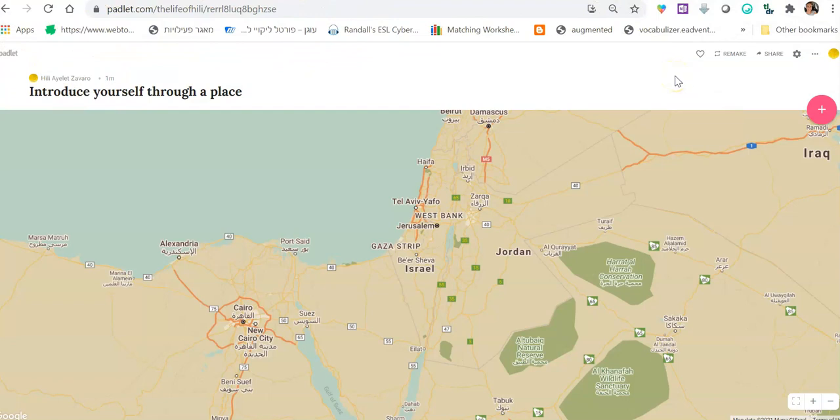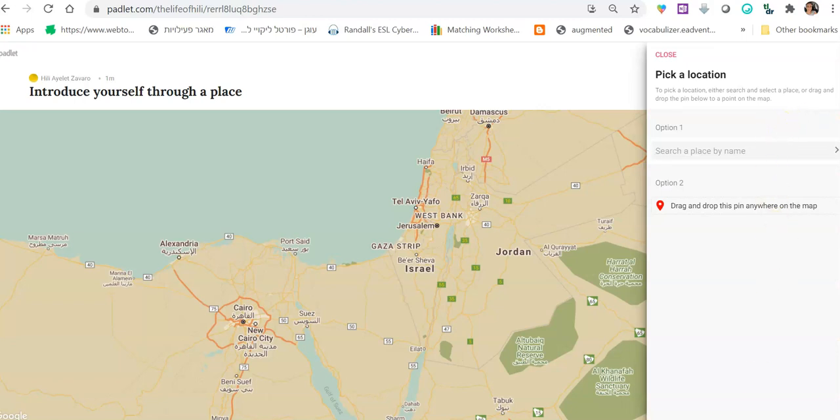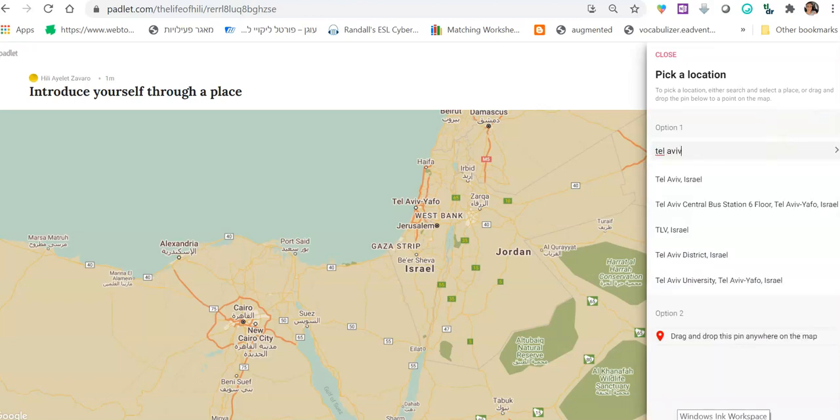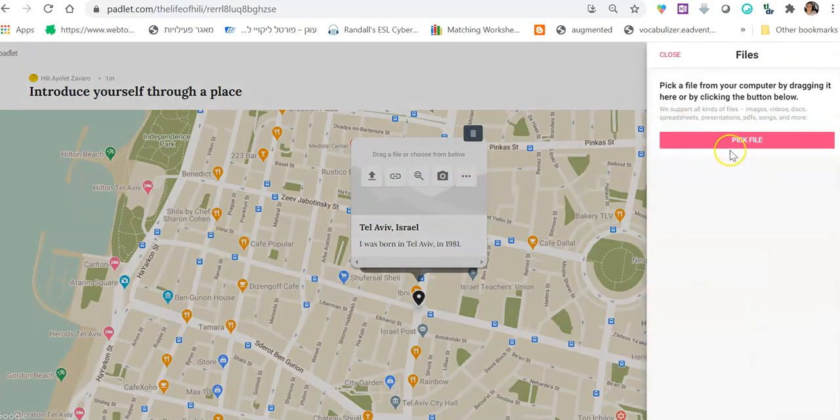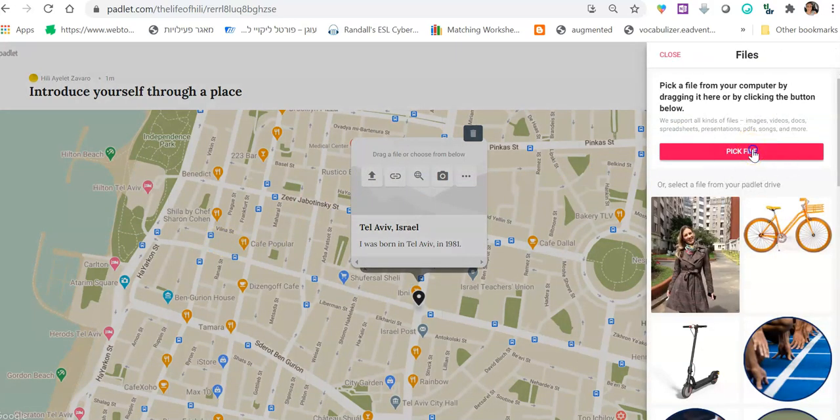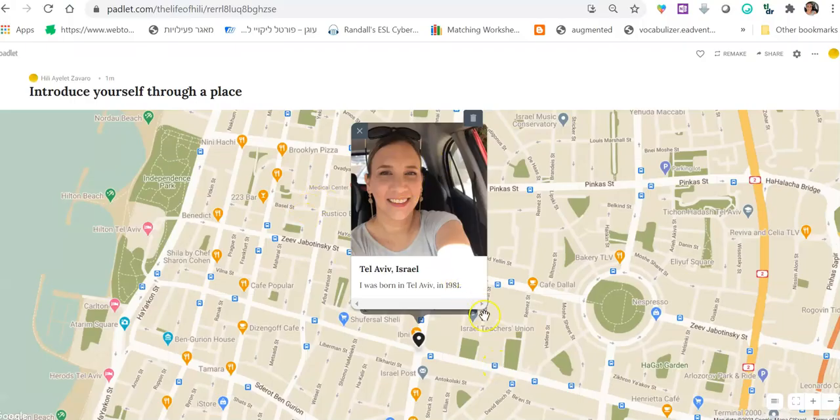So in order for students to add notes, they simply click the plus sign and then they search for a place. So let's say I want to choose Tel Aviv, Israel. I click and then a pin opens up or a note, and then I can introduce myself through that place. I can say I was born in Tel Aviv in 1981, and by clicking on the little arrow I can actually upload a picture of myself. I click pick file and a picture is uploaded.